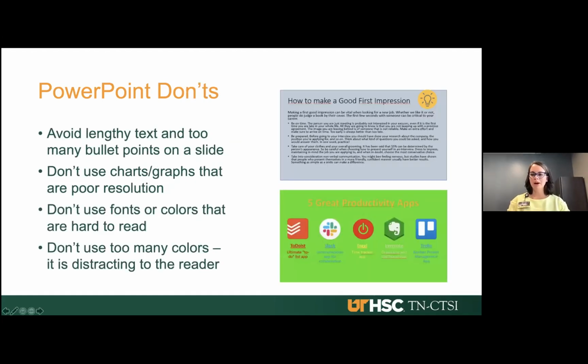PowerPoint don'ts. This is probably my favorite part. I see this often. And I will say, as a disclaimer, I have pulled these samples from the internet. I did not want to use any samples that I have personally received, just in case somebody's on this call. But you've got a couple of examples over here on the right.